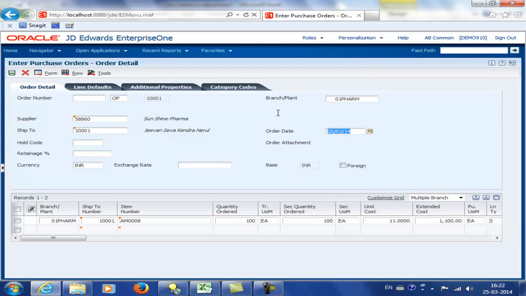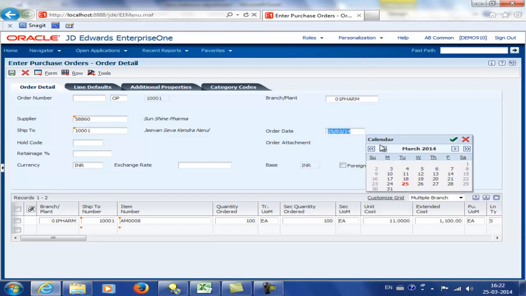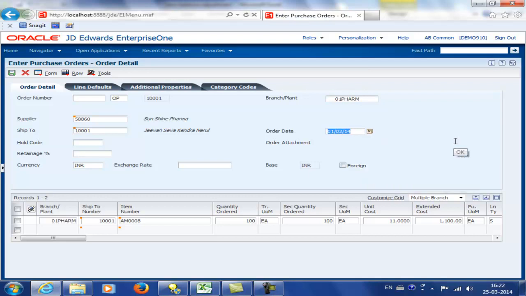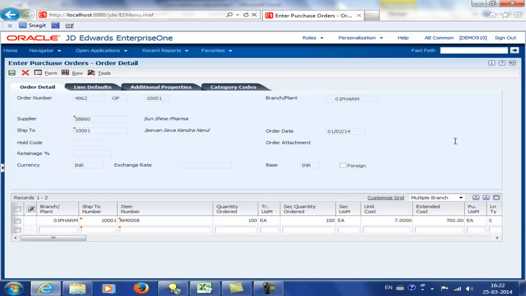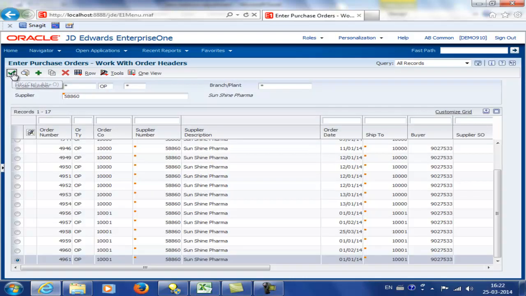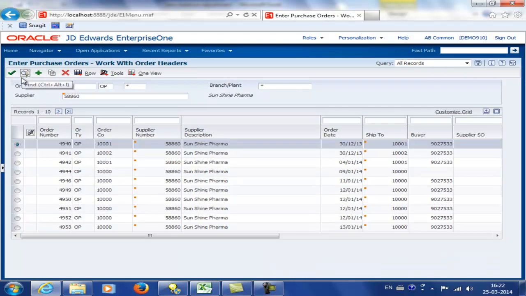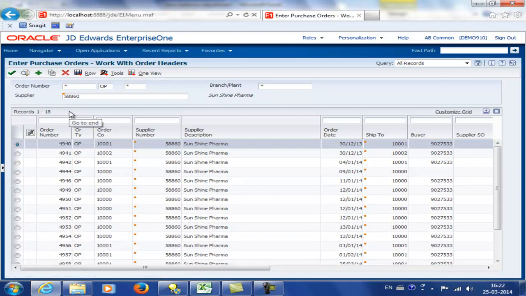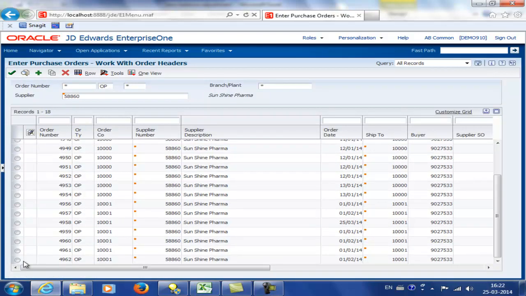Let's go ahead and create the second order as well, which is going to be on the 1st of February. This we are going to create with a different unit cost of 7, and the procedure is same. You're going to use the same supplier, same branch plant, same item, everything. So we have two orders now, 4961 and 4962.